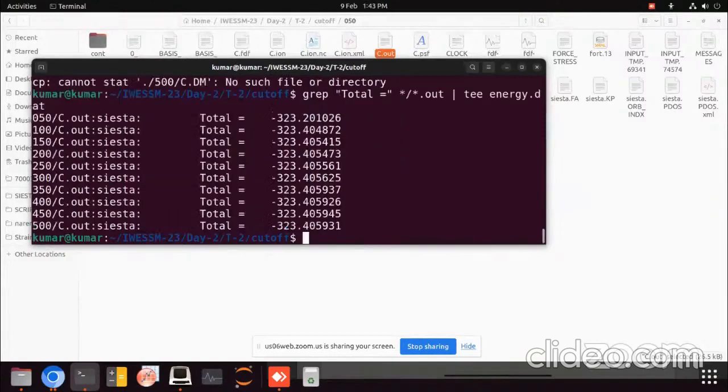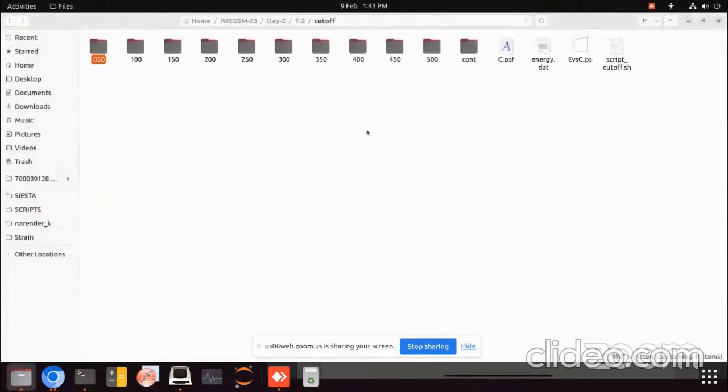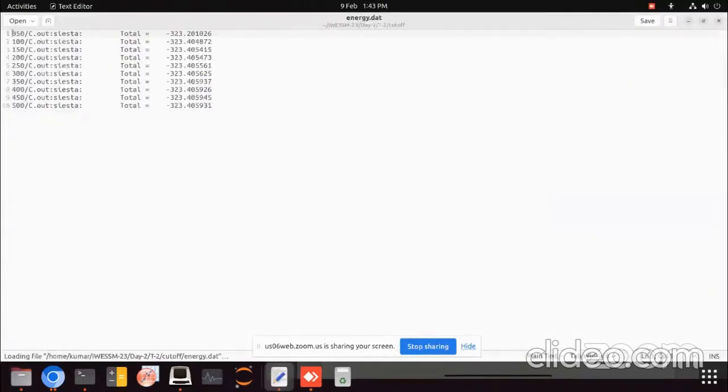energy.dat. Hit enter. You can see here a file energy.dat is created. If you open this file, you can see it is saying 50/c.out:siesta total and the energy is this.